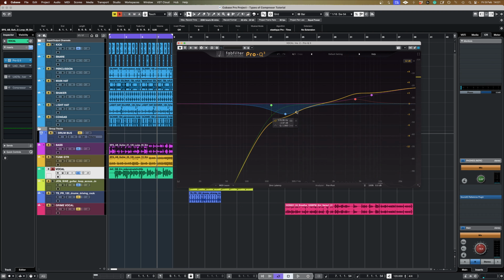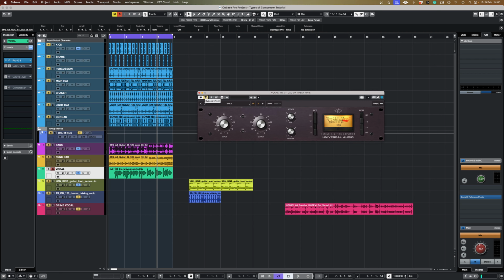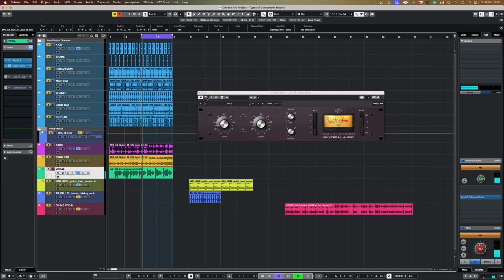I put a little bit of top end in. It's not a radical change, it's just removing some of the boxiness and mud from that vocal, and that is just to give us a slightly more appropriate starting point before we get into the compressor, which in this case is going to be a Blackface 1176. This is probably the dirtiest sounding of the UAD options. Let's take a listen.